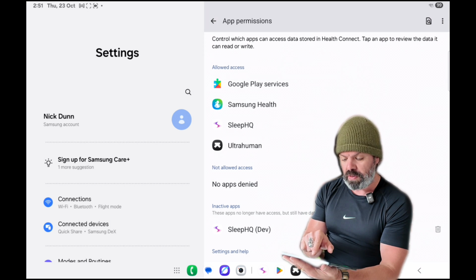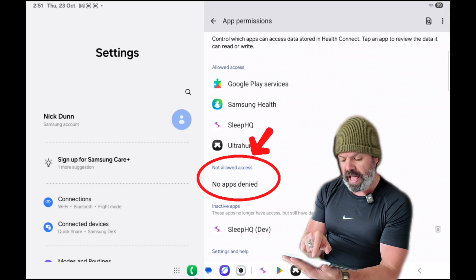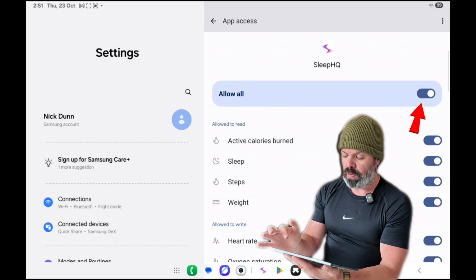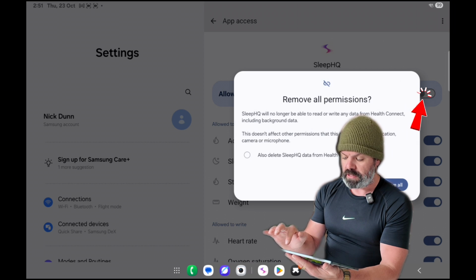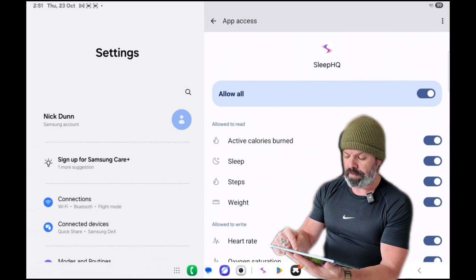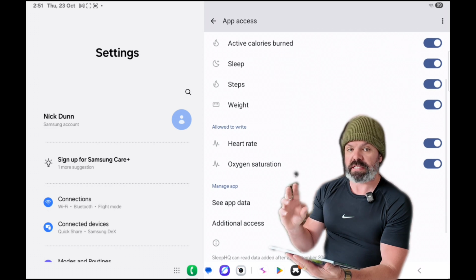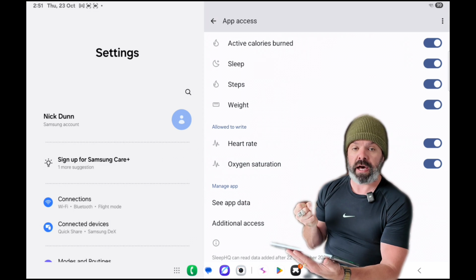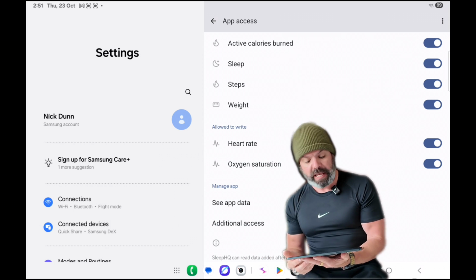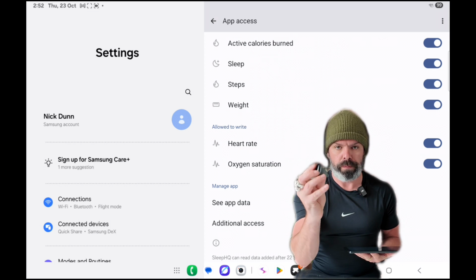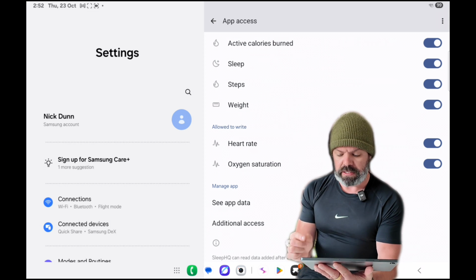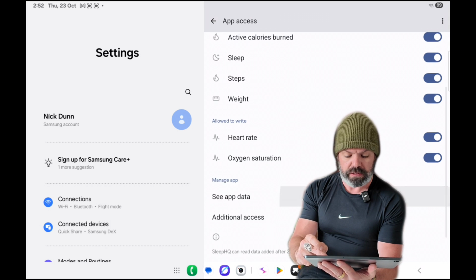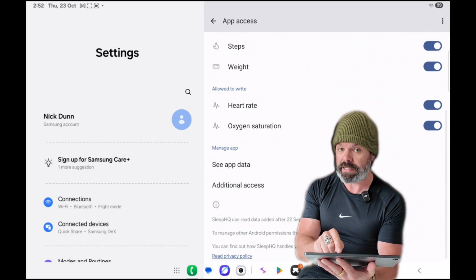So if SleepHQ here is in this not allowed access, you would tap on it. All right, and then just tap allow all. I'm not going to do that, but just tap allow all, and then basically you're enabling SleepHQ to access Health Connect, to pull in that health data, to sync it up with your CPAP therapy data and also your O-touring data. Now, it's important here, really important, that you scroll down here to where it says additional access.